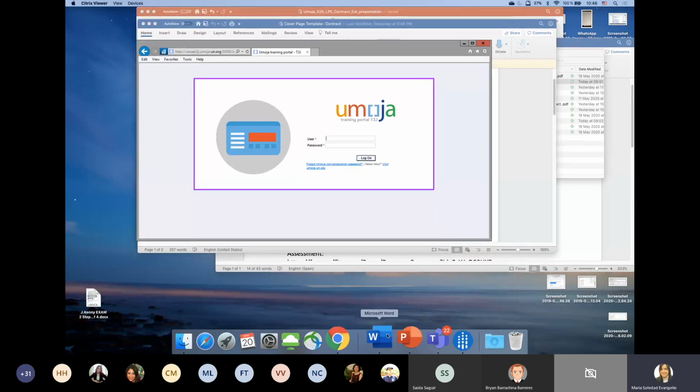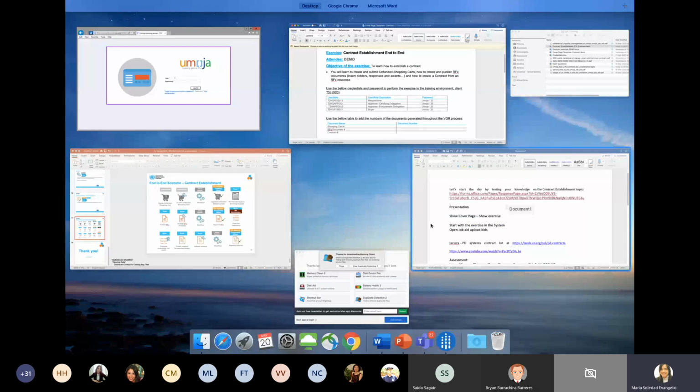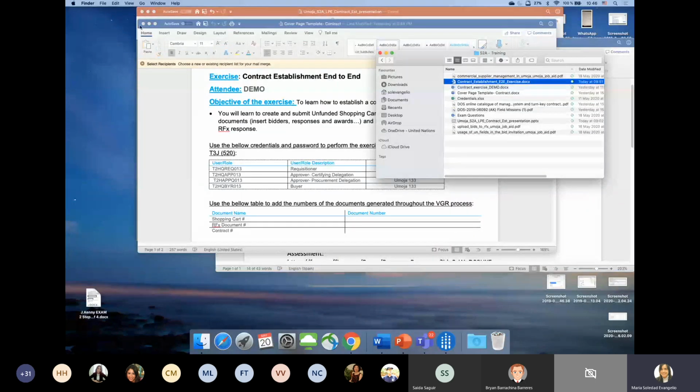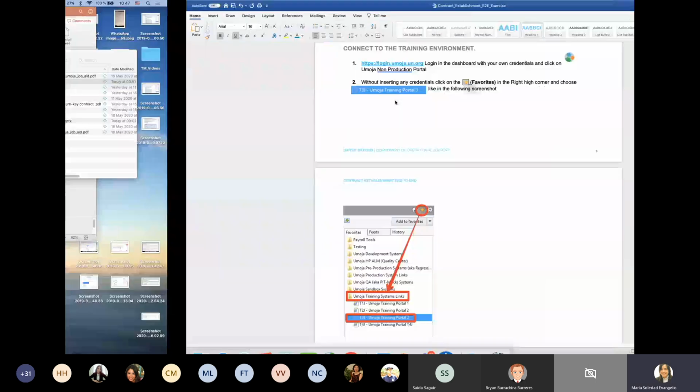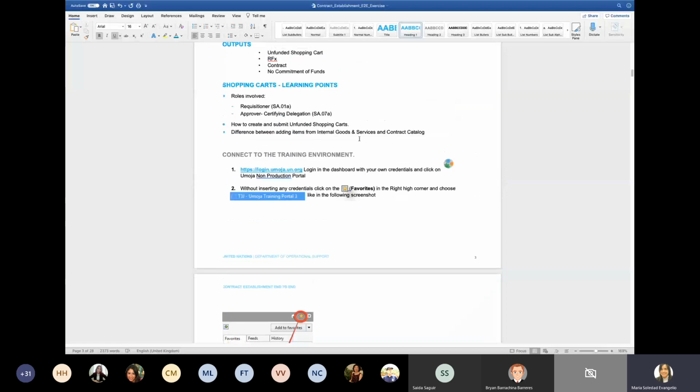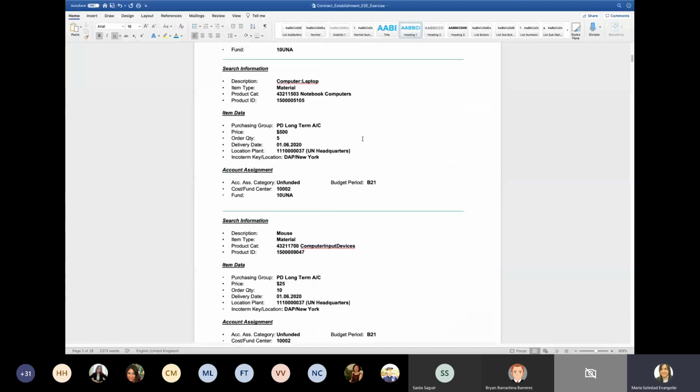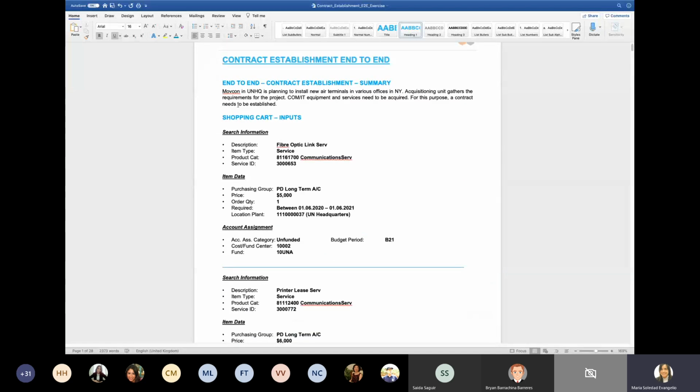And just let me again show the exercise. Here it is. Just let me close the cover page and this one as well. Okay, here we are. So what are we going to do in this exercise? Let's read a little bit of the scenario.